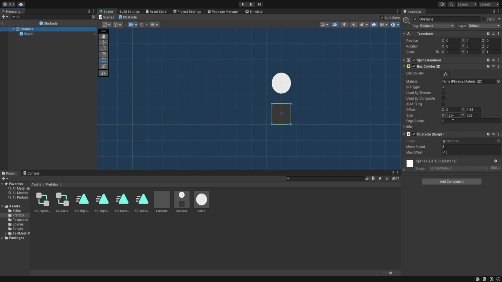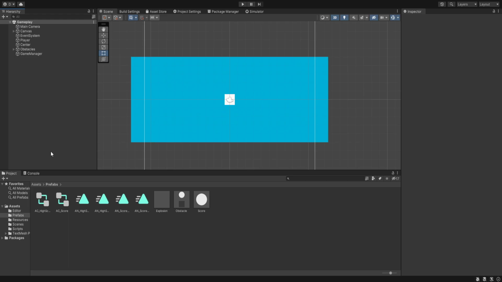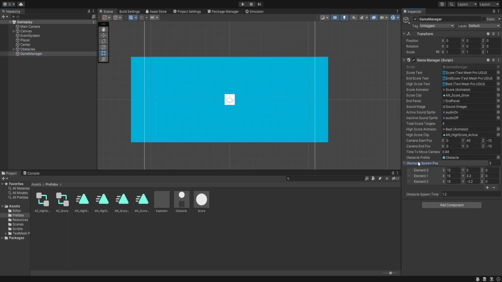And our obstacle needs to be the same size. Yeah, no more changes here. So that's how our current block is going to look. And if we go inside our game manager, inside our obstacle spawn pose, we are just going to have two spawn positions, which are the top and the bottom, and we'll also set it up a little bit later.